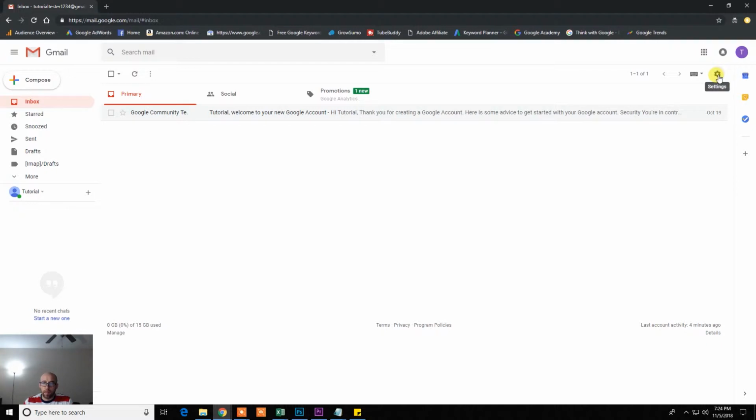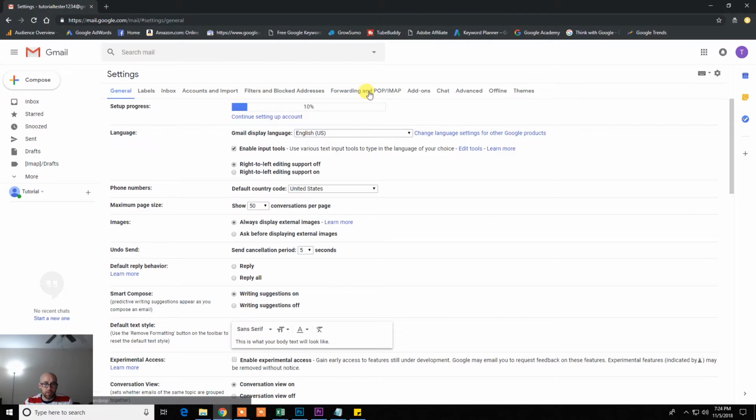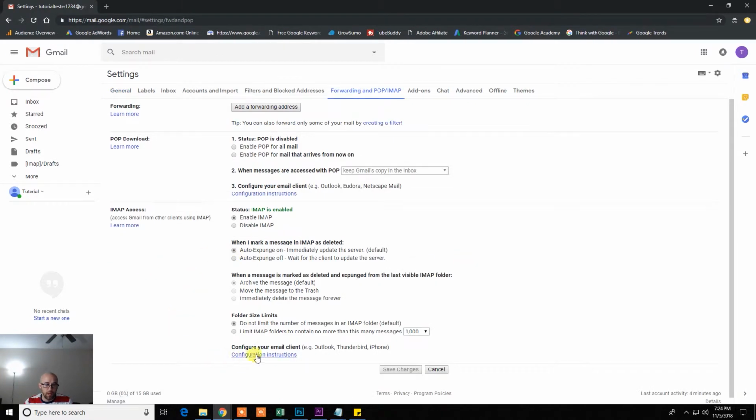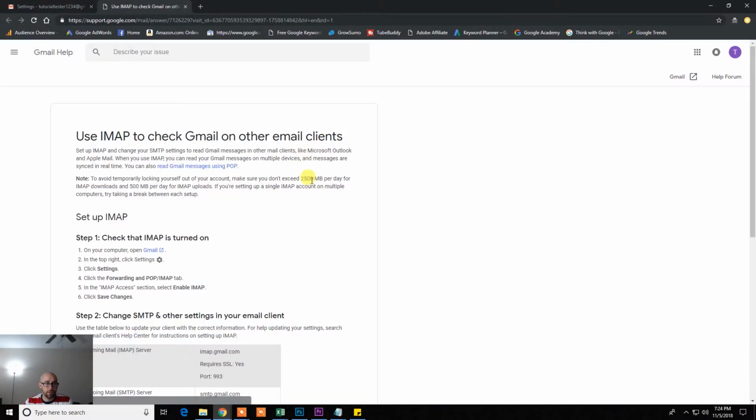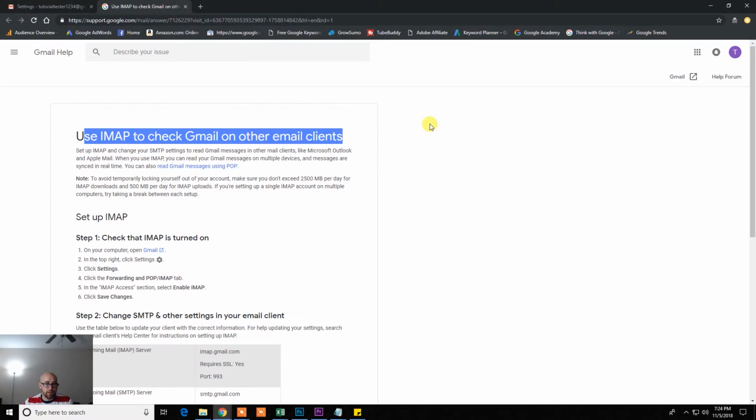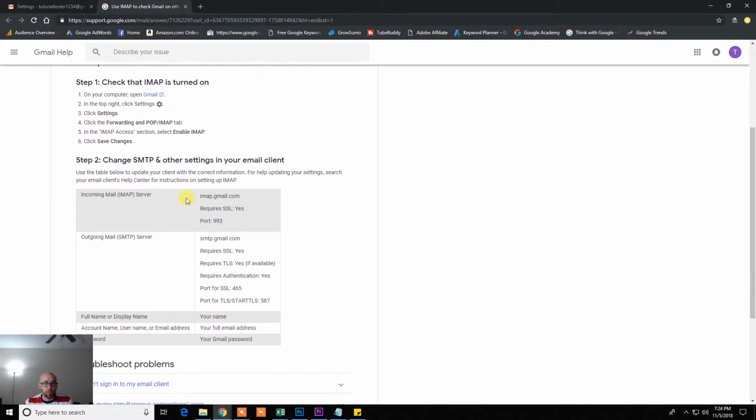So I'm actually going to go back in here and I'm going to show you guys something real quick. Usually these allow you to have the settings on here. So they actually have the configuration instructions here. So we can actually go ahead and click on this. So use IMAP to check Gmail on other clients. This actually gives you the instructions for it. And I'm going to show you how to put these in here. So as you can see, we already did steps 1 through 6. And the main step 2 is the next thing.